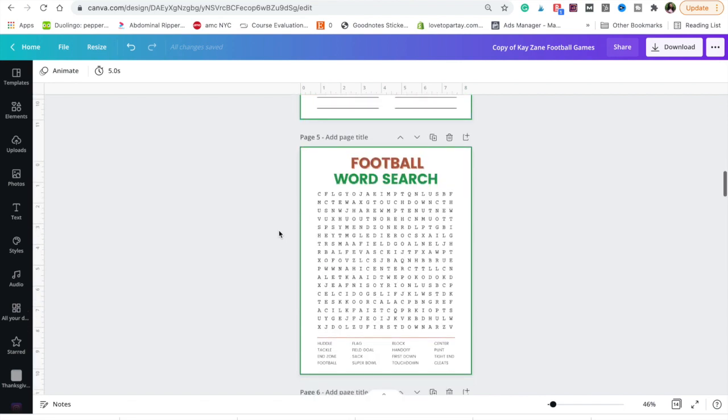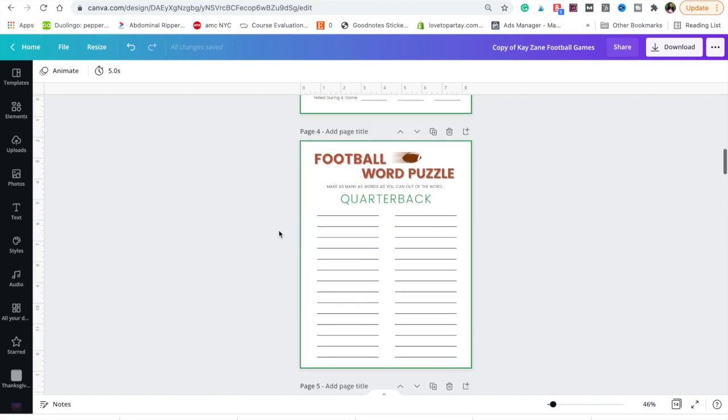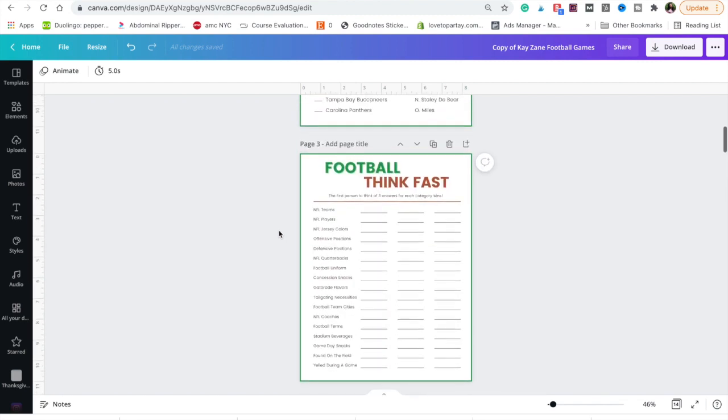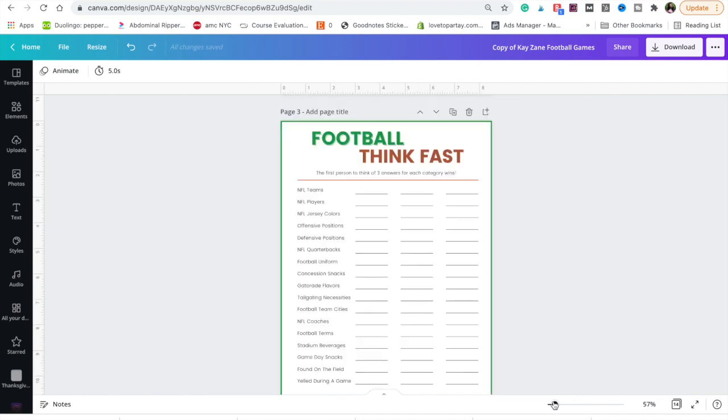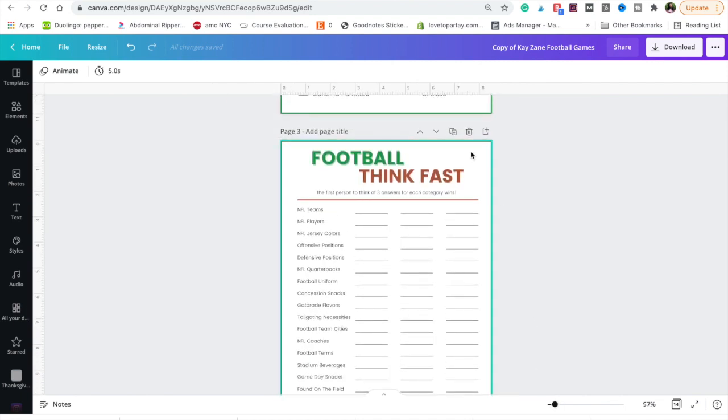So here are the templates. We are going to customize the football Think Fast. Okay, so this is your starting point. Like I said, you wouldn't want to just download this and put it right up on Etsy. Let's make it a little bit special. You don't have to do a lot, but like just a little tweaking.